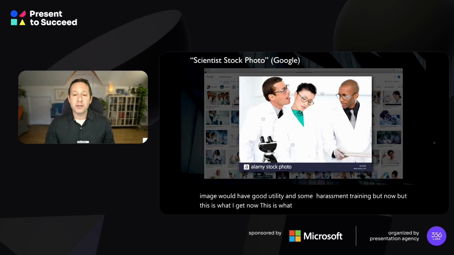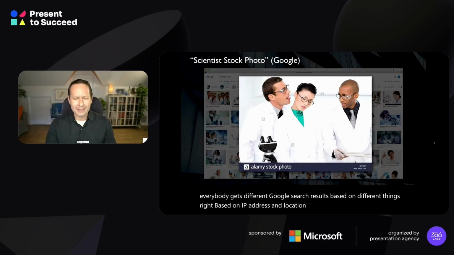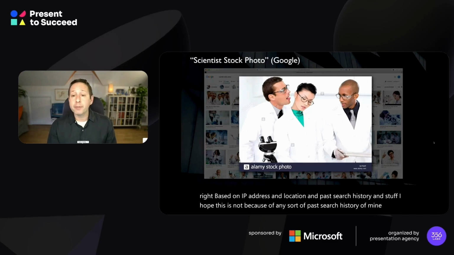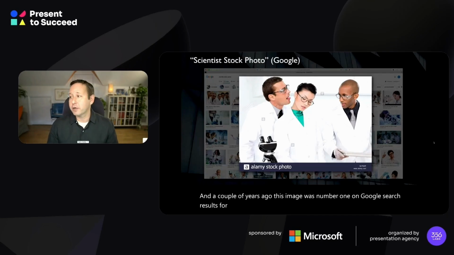And it should be noted that everybody gets different Google search results based on different things, right? Based on IP address and location and past search history and stuff. I hope this is not because of any sort of past search history of mine. But a couple of years ago, this image was number 1 on Google search results for scientist stock photo.